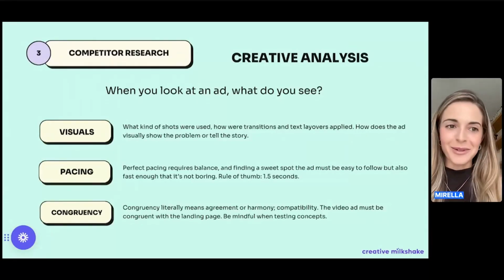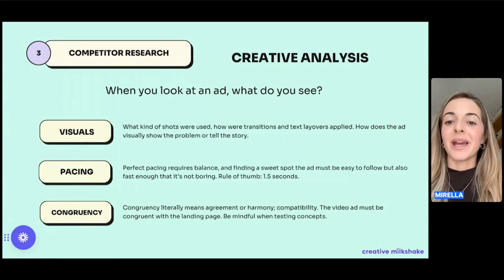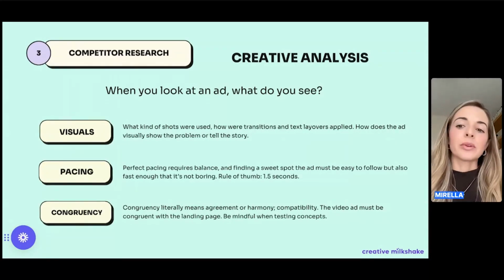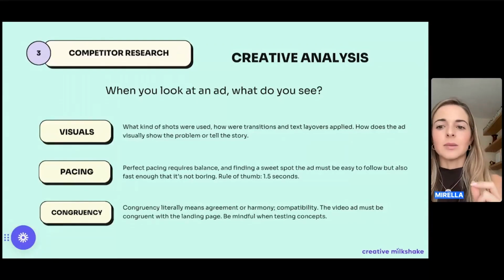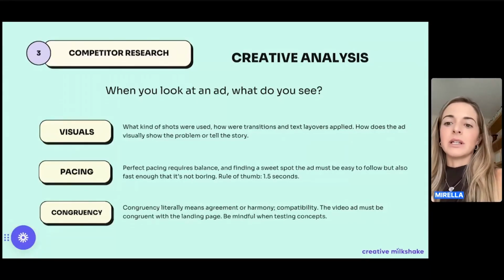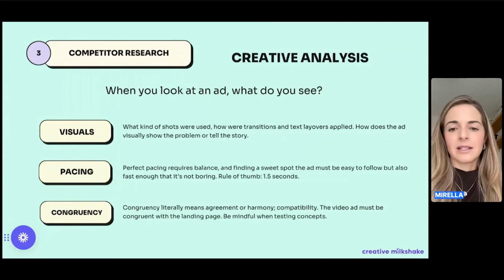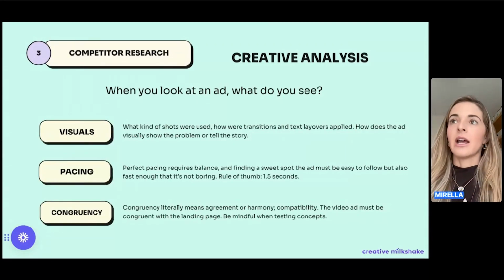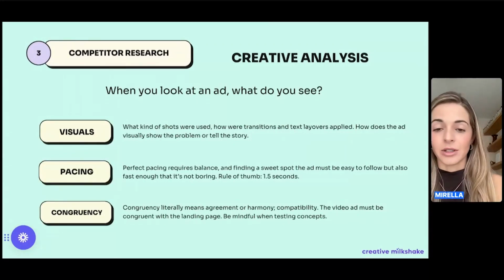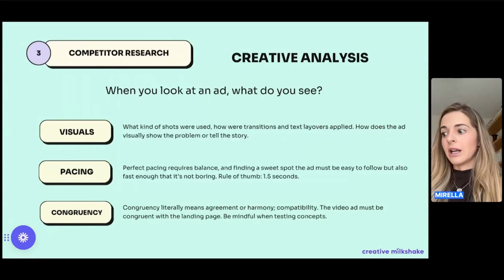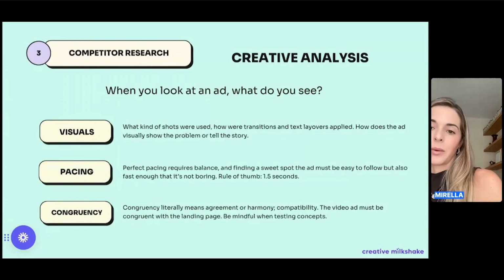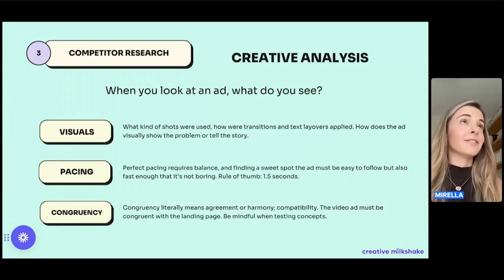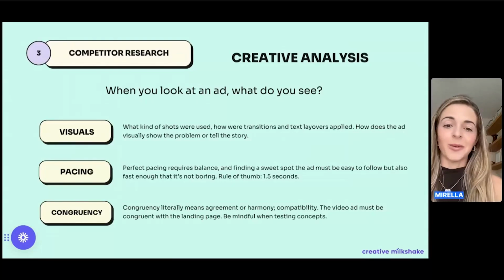Then the fifth time you watch the ad, notice the pacing. Pacing is super important. It requires this sweet spot where the ad must be easy to follow, but also fast enough that it's still engaging. And it should also change based on your target audience. If you're targeting an older demographic, your ad has to be a bit slower. If you're targeting Gen Z, it kind of has to be as fast as possible.